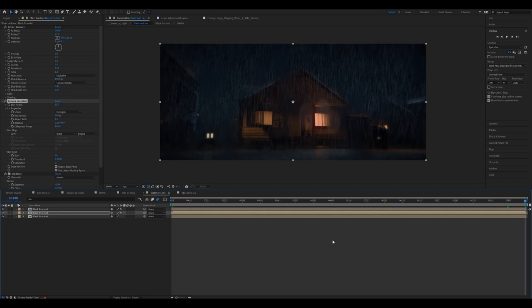So that's basically how I did this shot. It's not extremely complex, but it did take me a while to get done. So maybe a week of work combined.